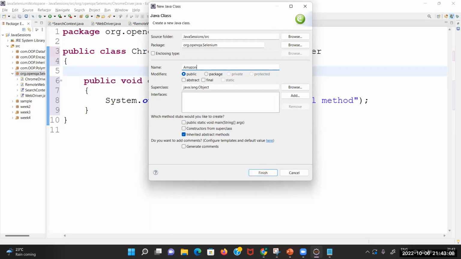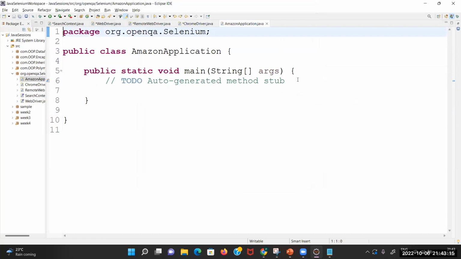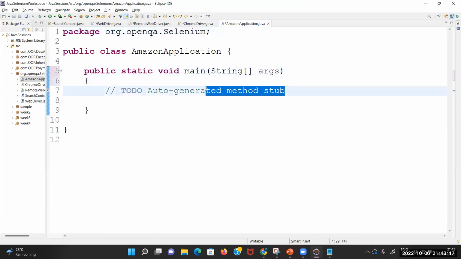And here I'm writing, suppose I want to test the Amazon application. I will just write a scenario inside a main function. If you remember, only two scenarios are valid. WebDriver is an interface, so you cannot create any object for an interface. Interface reference, interface object, not possible.